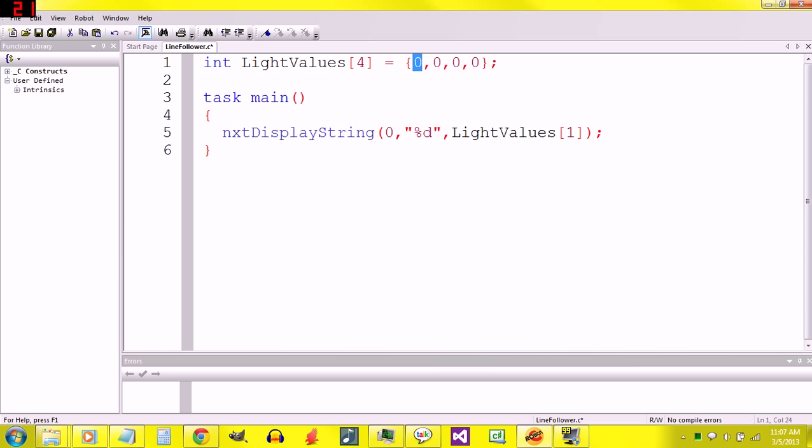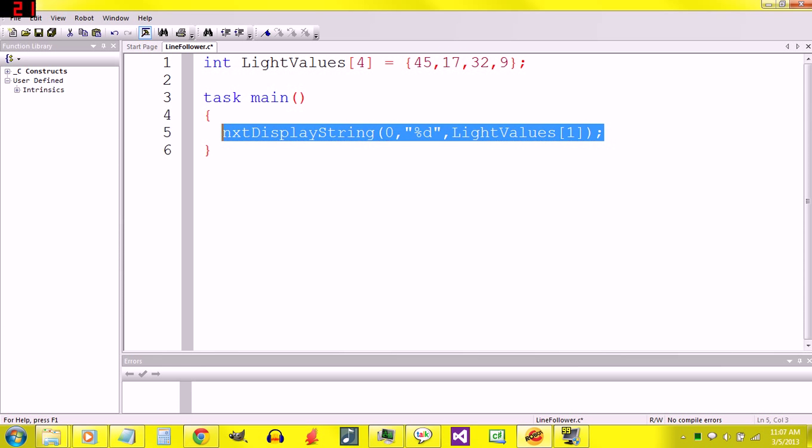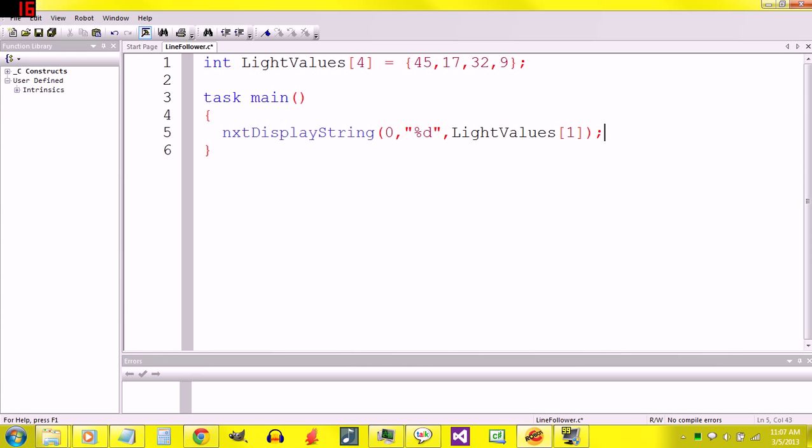Like, if this was 45, and this was 17, and this might be 32, and this is 9, lightValues[1] would get 17, and so this will print out 17. Basically that says, grab whatever this is, and this says, grab that number right there. Okay, cool. I'm not going to print it out right now because this is kind of a long lesson, and I think I might divide it up into parts.